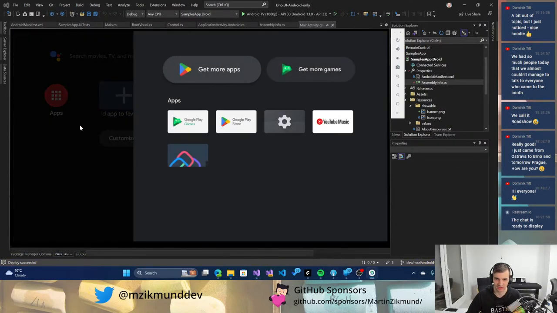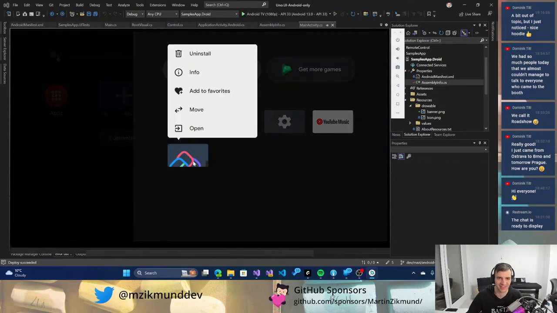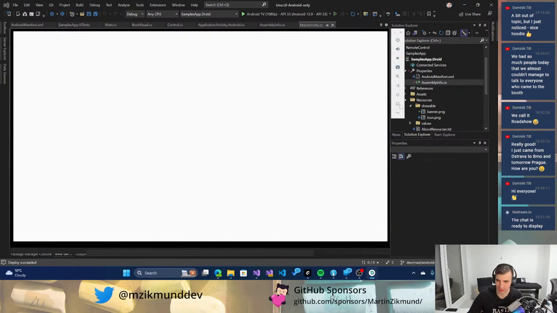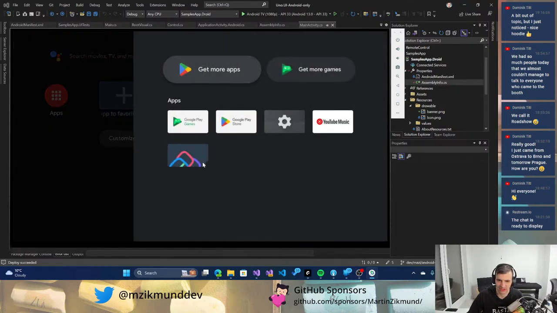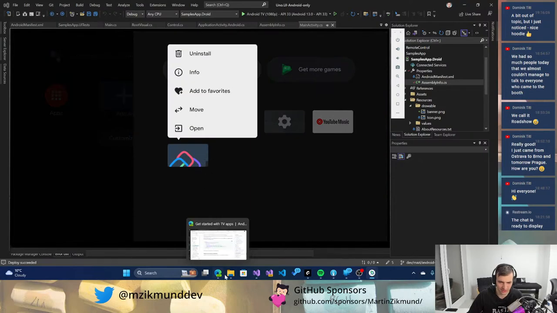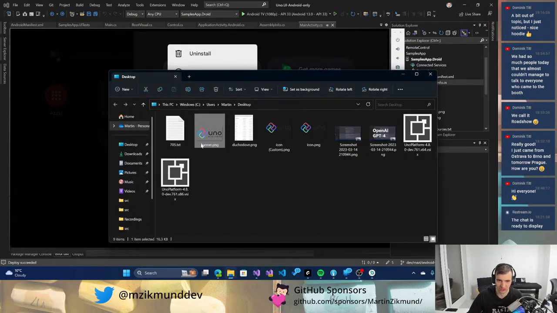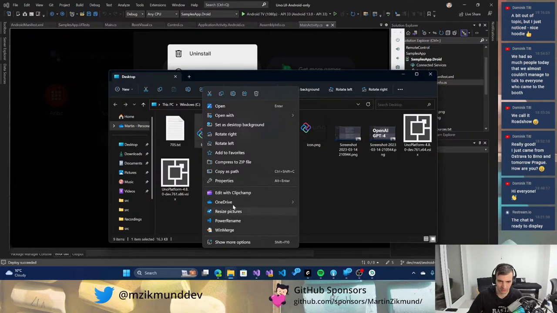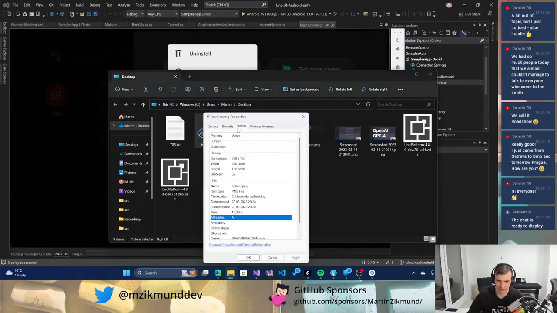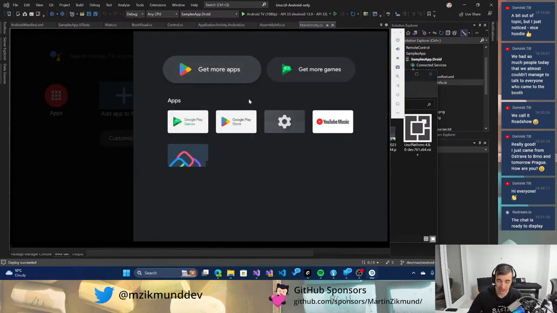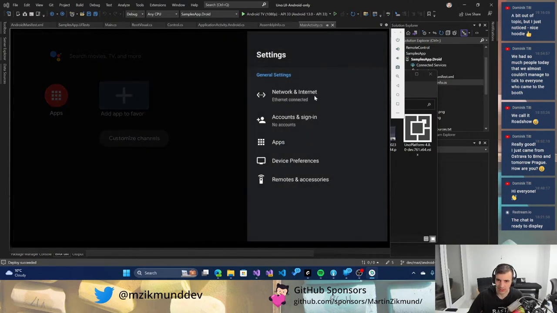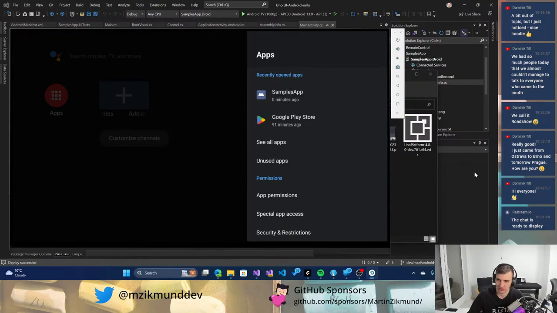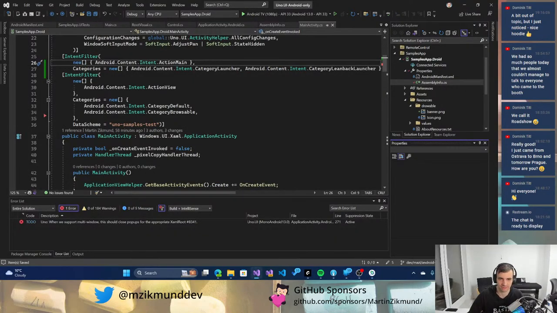So deploy succeeded. Ah, okay, the application's there, finally. All right, so the app is showing up in the list of applications, which is progress. The logo is kind of wrong, but I guess that's just some kind of problem with the sizing or something. I don't really care about that right now. The good thing is it's working. So we have now the application properly registered as an application on Android TV, which is a first good step forward.